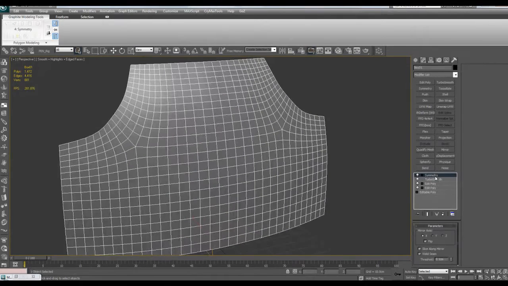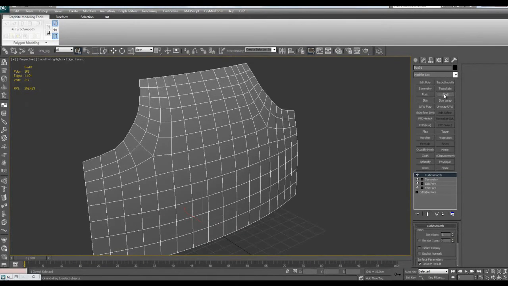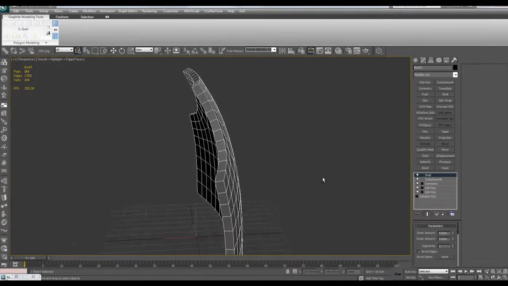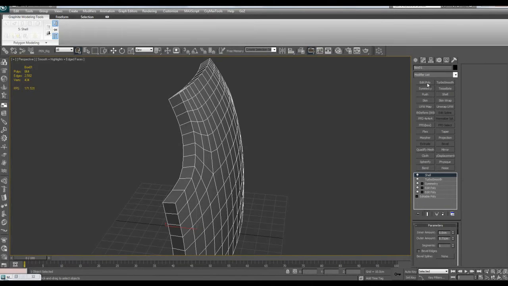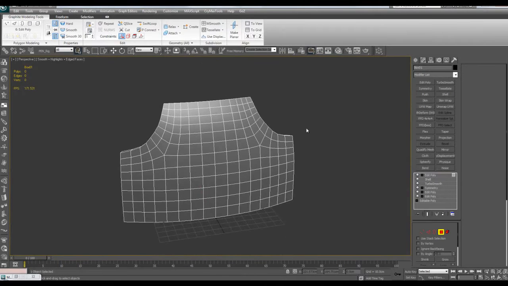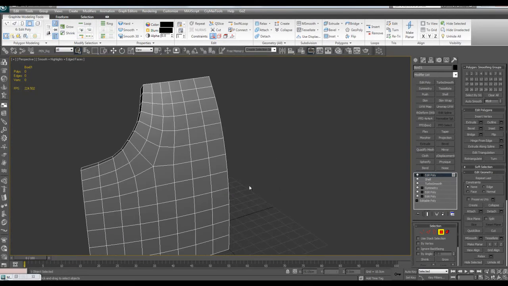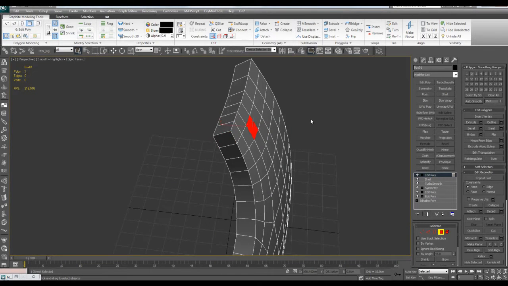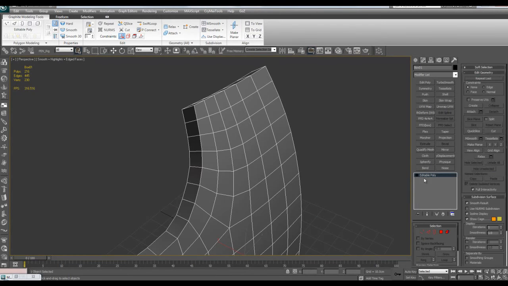So now I have turbo smoothed it. I'm going to go ahead and apply a shell modifier. Give it an outer amount of about 5, maybe even a little bit bigger. Okay. Edit poly. Once again, delete the right side. When you apply a shell modifier, it automatically gives you smoothing groups between these 2 edges. So I'm going to go ahead and collapse 2, simplify it.